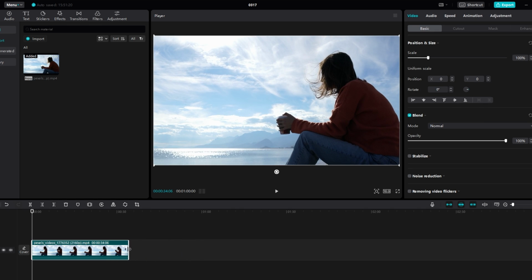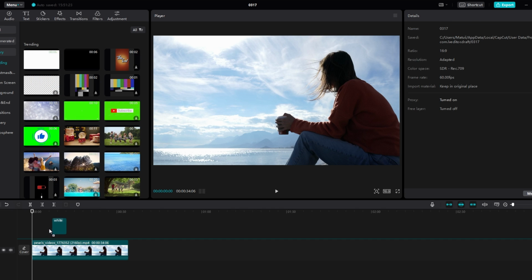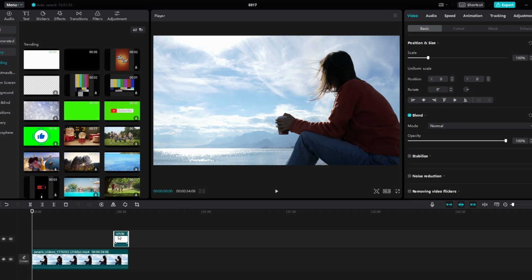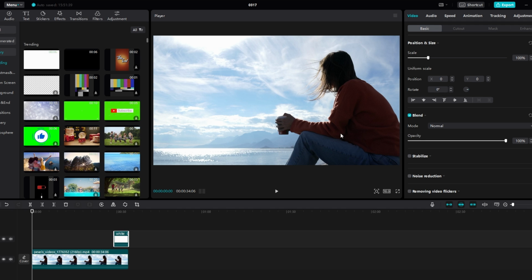Go to library and choose white background. Then drag and drop it onto the end of your timeline for a fade-out effect, or onto the beginning for a fade-in effect. If necessary, adjust the duration of the white background to match the duration of your fading effect.